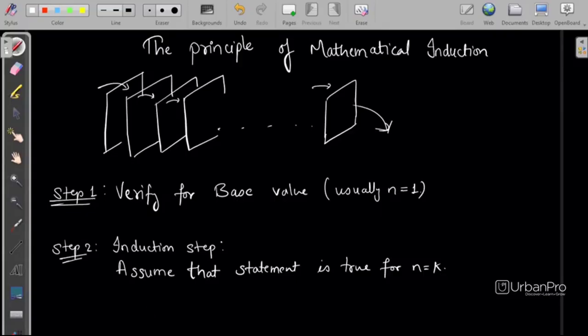And then how do we induce this hypothesis? Is by proving that the statement is true for n equal to k plus 1. So what does it mean, my friends? It means that for every n equal to k, if the statement is true, it pushes the statement to be true for n equal to k plus 1 as well. Okay.